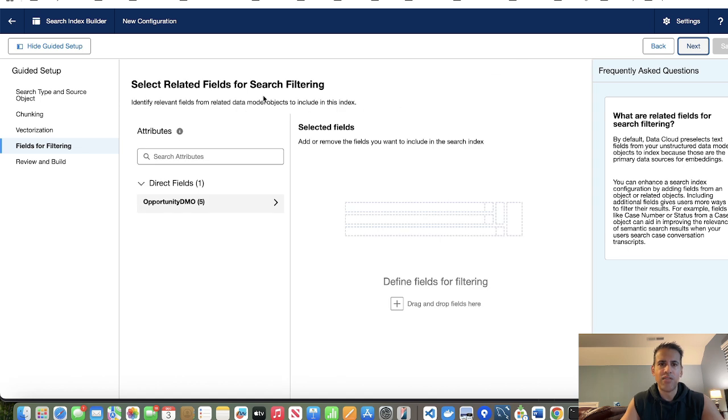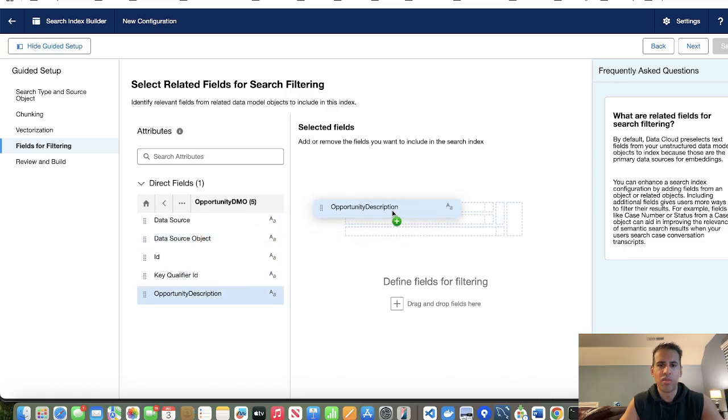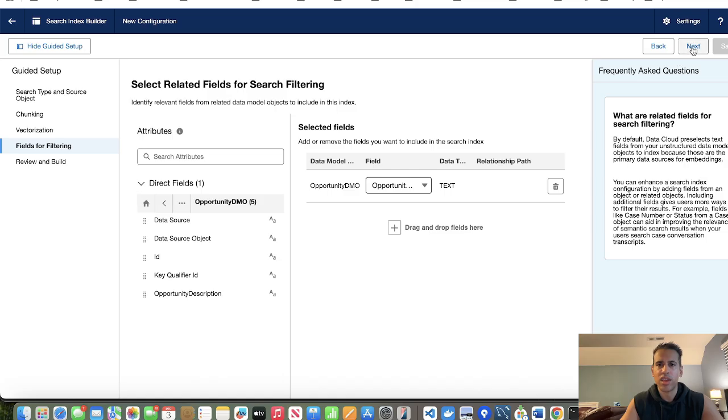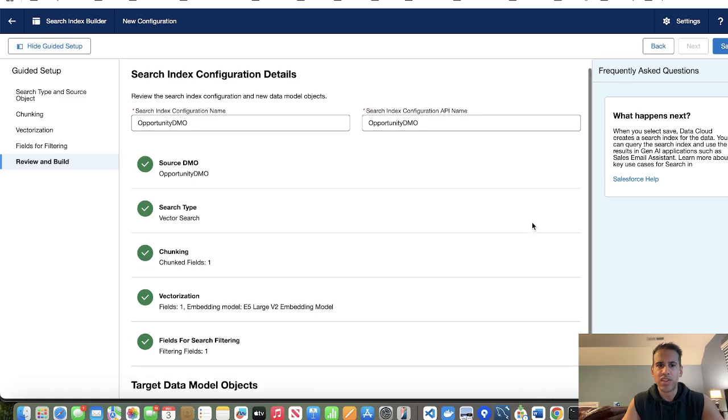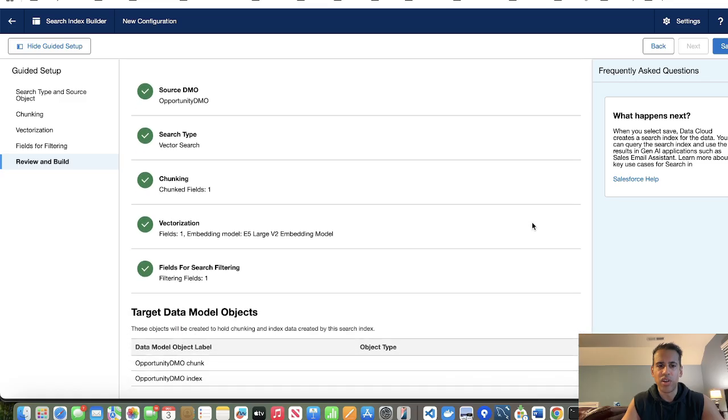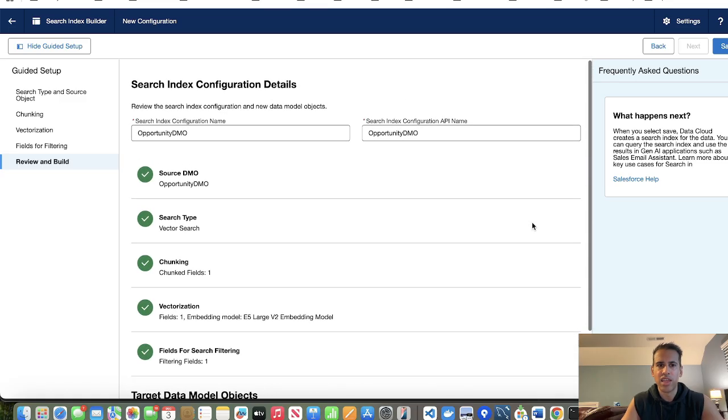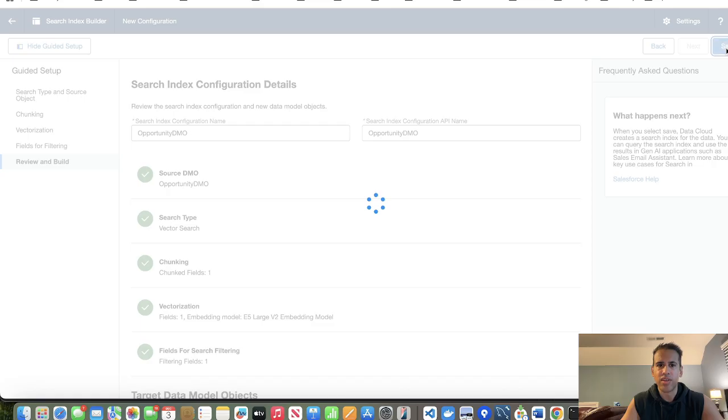Select the related fields for search filtering. So let's select what fields we want. I will say opportunity description and drag and drop it over here. Hit next. So now let's review all our settings. We have the search index configuration, we have the target data model object, and let's hit save.